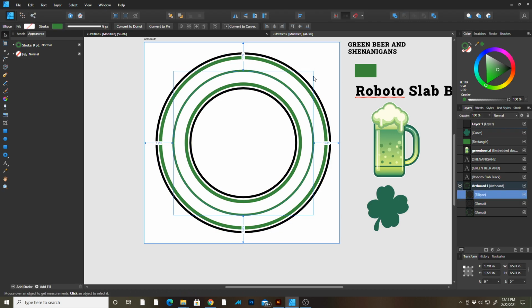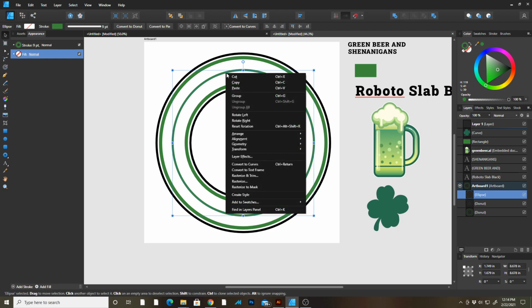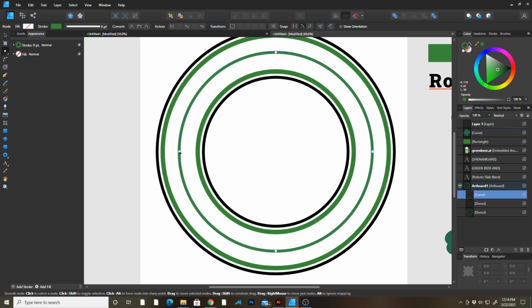And now I can hold down Control Shift. Well, I'll select this inner circle that we just made. Hold down Control and Shift and just resize it to where we think it looks good and is centered. So now with that done, I'm going to right click this, convert to curves, and then I'm going to grab this node tool. I'm going to select this node, hold down Shift and select this node. And then here, my actions, I'm going to break the curve.